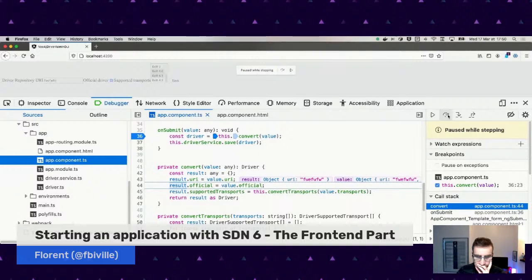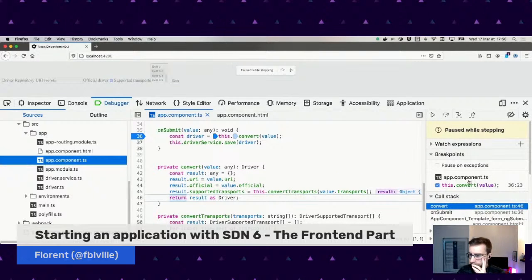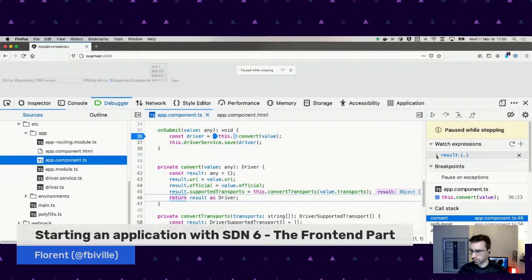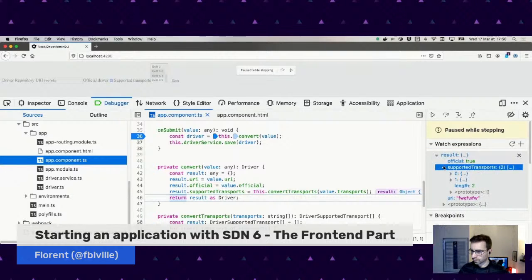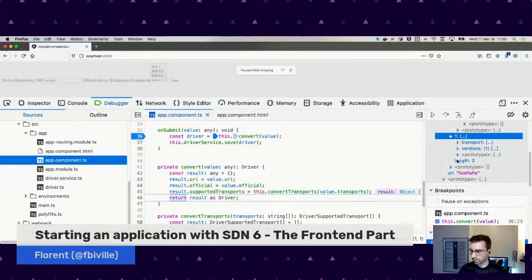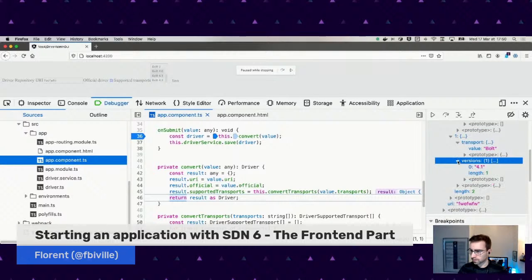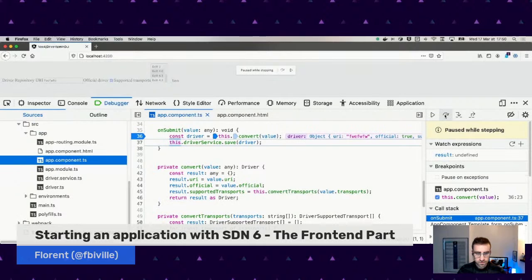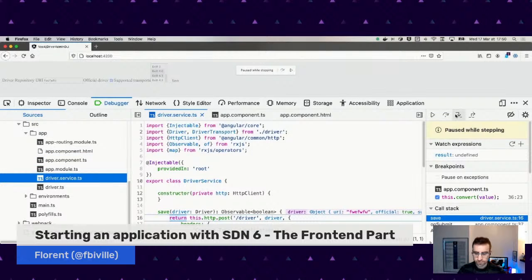Result. So how does my result look? Wash expression. Yeah. How does it look like? The transports, I have transport with value bold and version. Yeah, I mean, okay, that is kind of failing because my implementation is not ready for that, but that's not too surprising. Okay, it looks right. And step over. Then it should go to save.